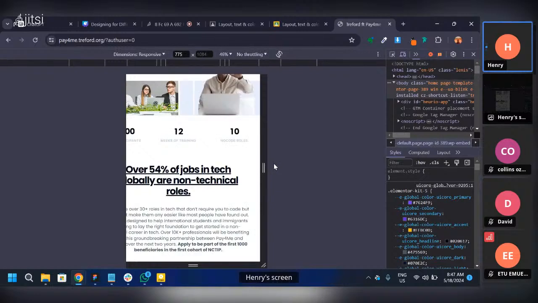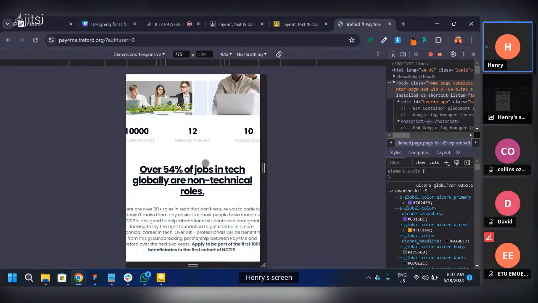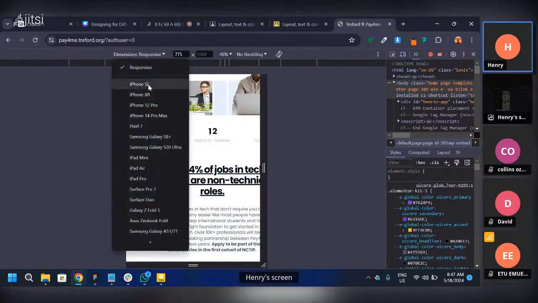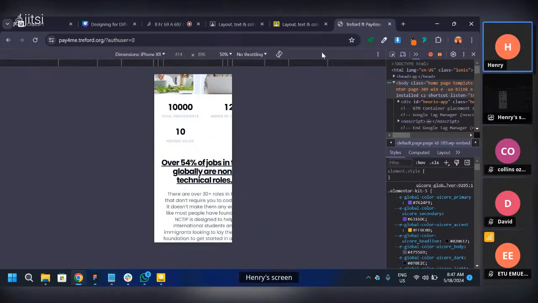But I believe this website is responsive. It's just the browser that is acting up. But that's how it works.